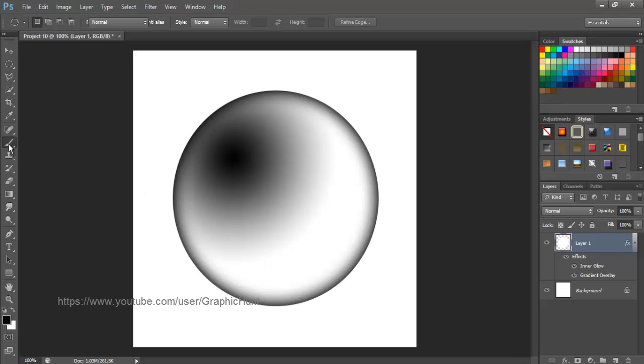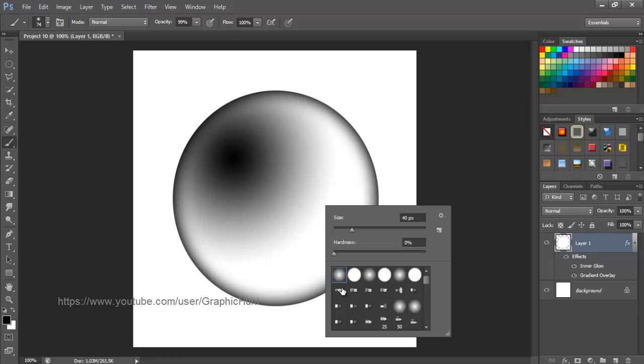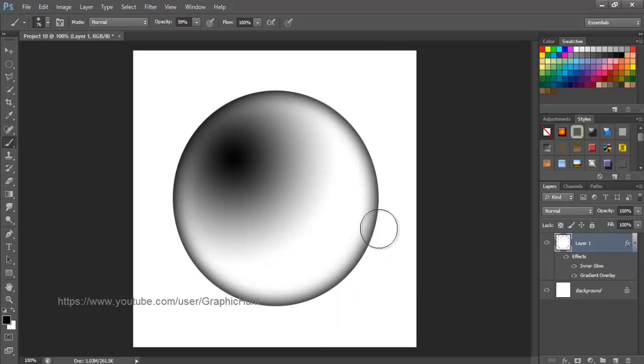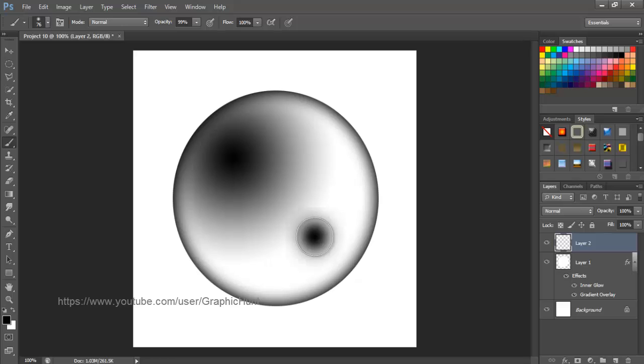Now take the brush tool and ensure that you are having black as foreground color, or if not, hit D on your keyboard. Set your brush to soft round, the first brush by default, and the size to around 100 pixels. Add a new layer in the Layers panel and make a brush stroke right opposite to the gradient.